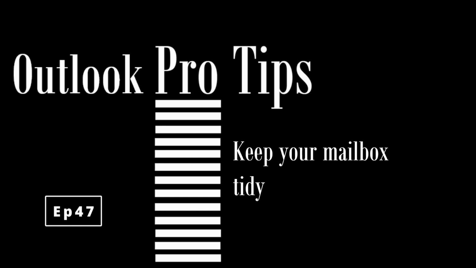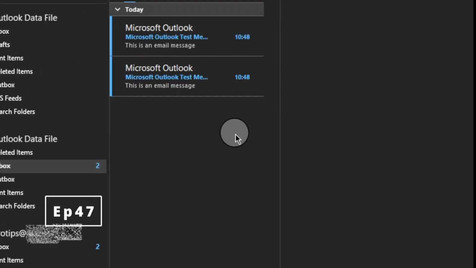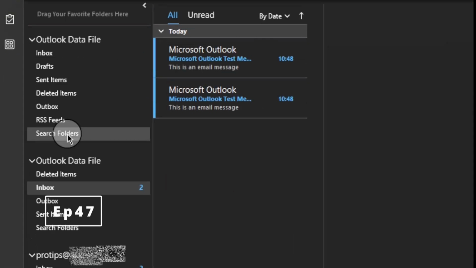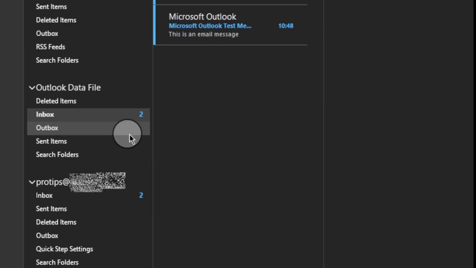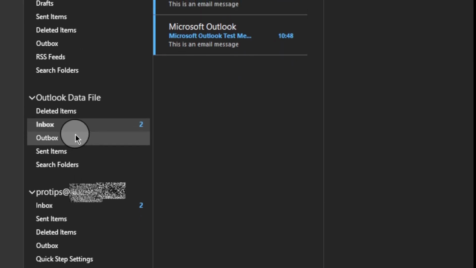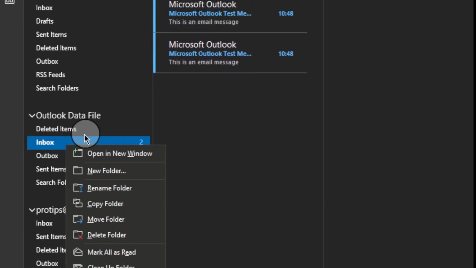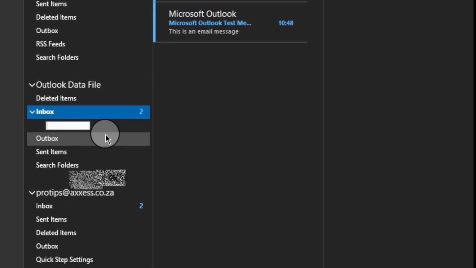I'm going to show you in this video quick how you can keep your mailbox tidy by using mailbox rules. So in your mailbox, if you have the normal subset of folders, it's always a good idea to create subfolders for future use, where you can section it per person or per department or per subject or topic or task or project.